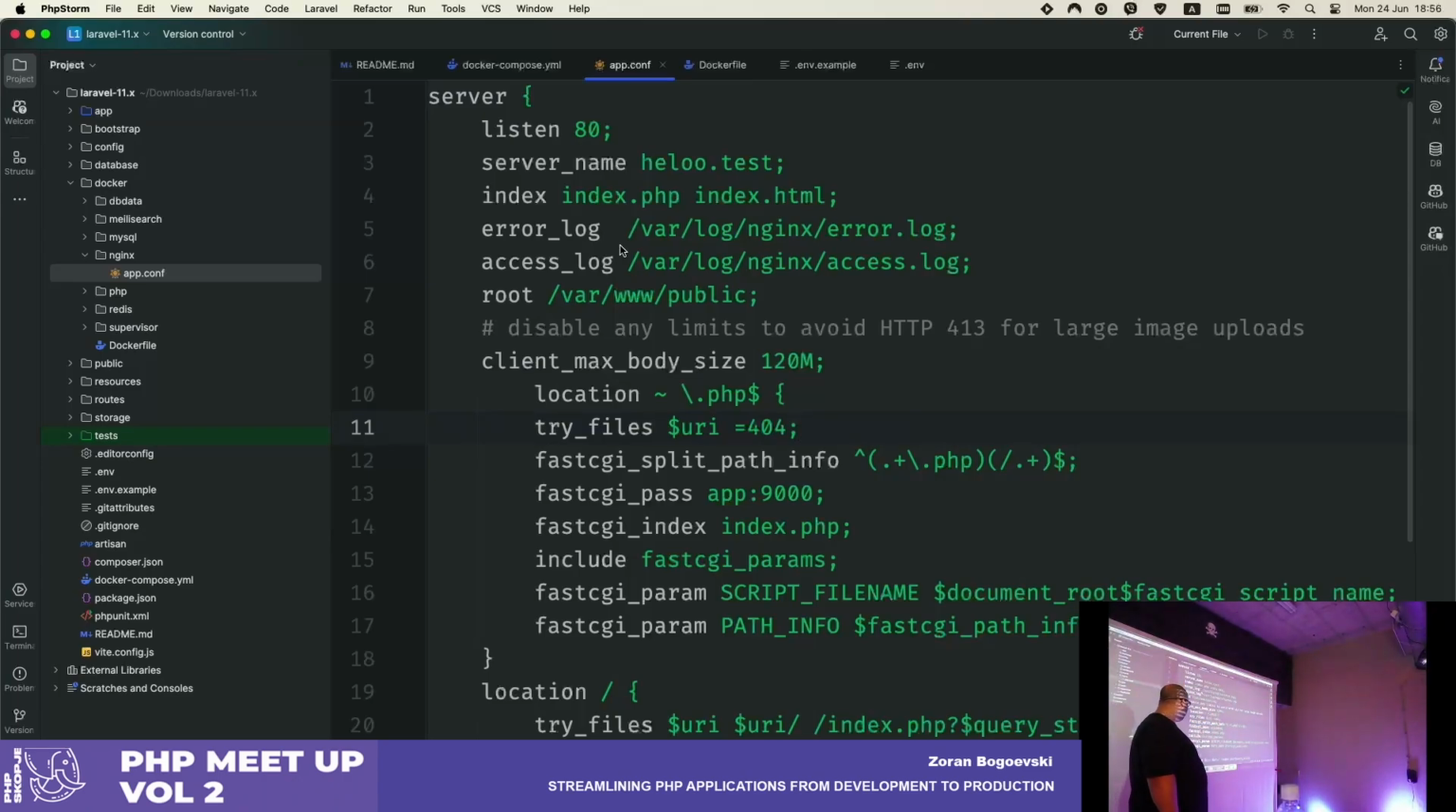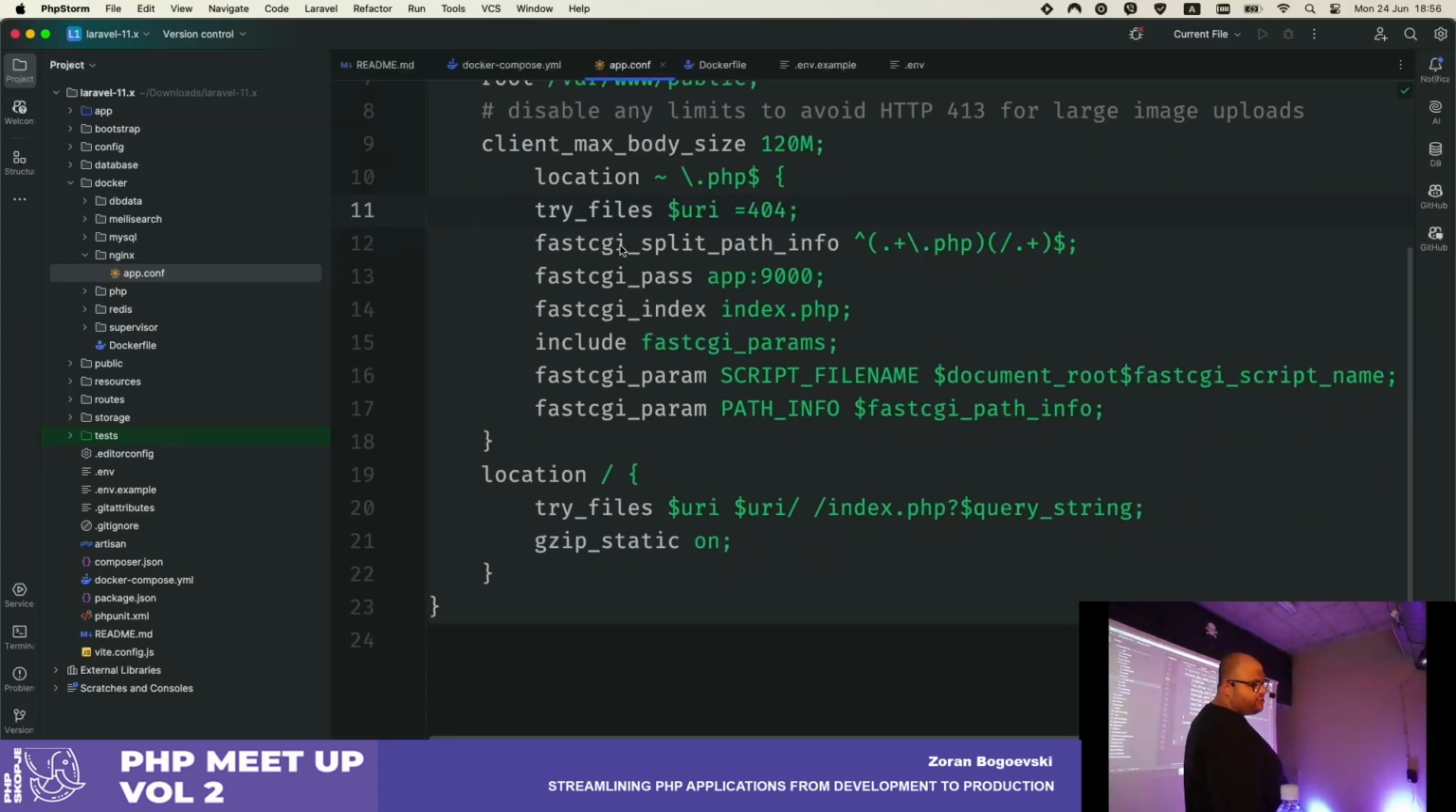application because without this part here, let me zoom out, every page of a Laravel that is not in the root will not work. It will not redirect where it needs to go. So that's the config, this simple config for Nginx.